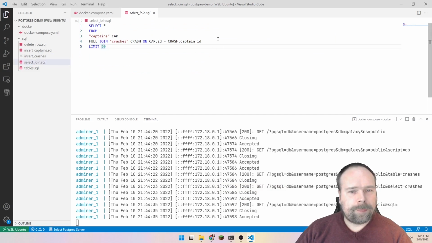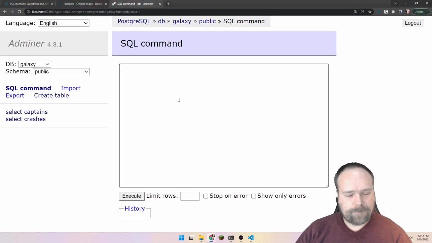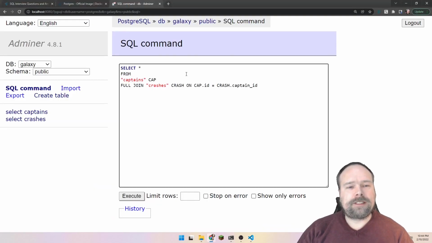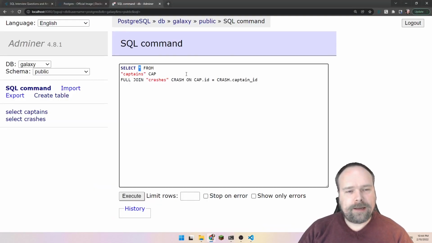I'll just copy this one right here. So we have select everything. This is an asterisk right here. This means select all the columns from the captains table. And this is an alias. If I write cap like this, if I write anything after the name of the table, then that is called the alias. That means that instead of writing captains, I can save some typing by just writing cap.